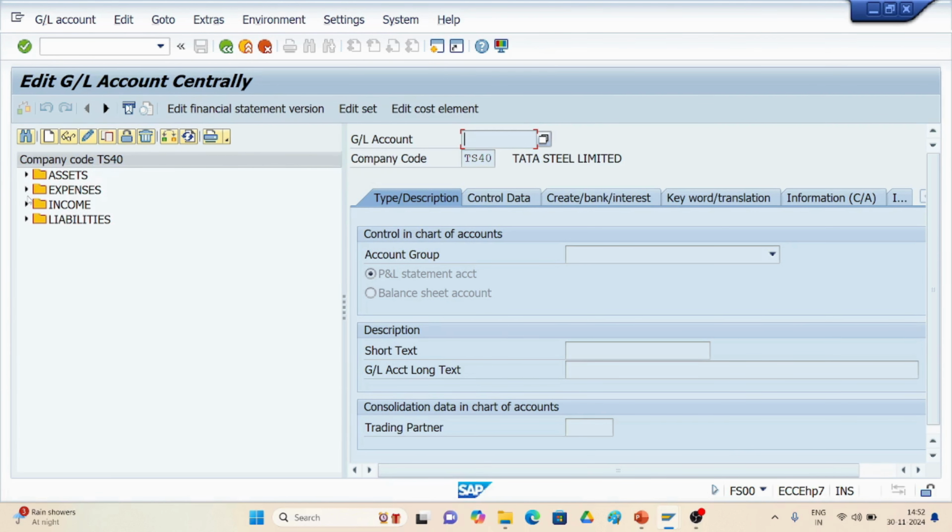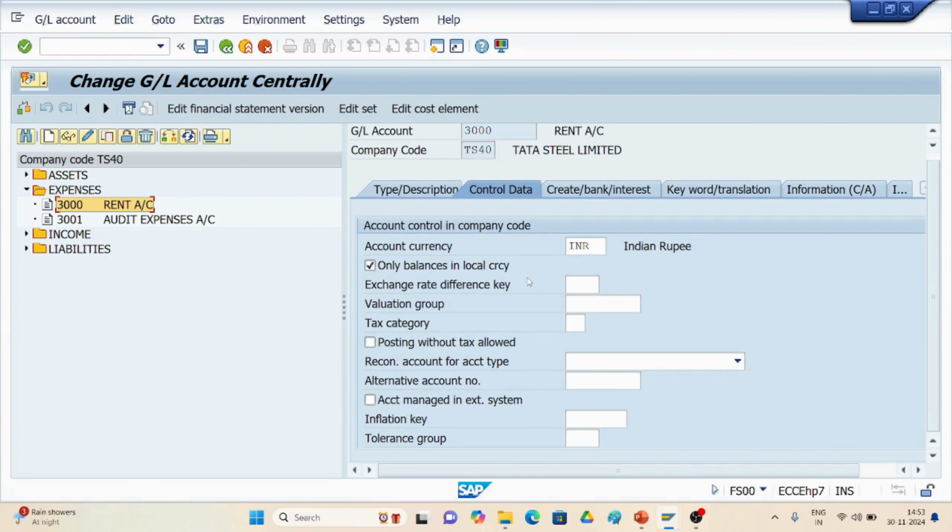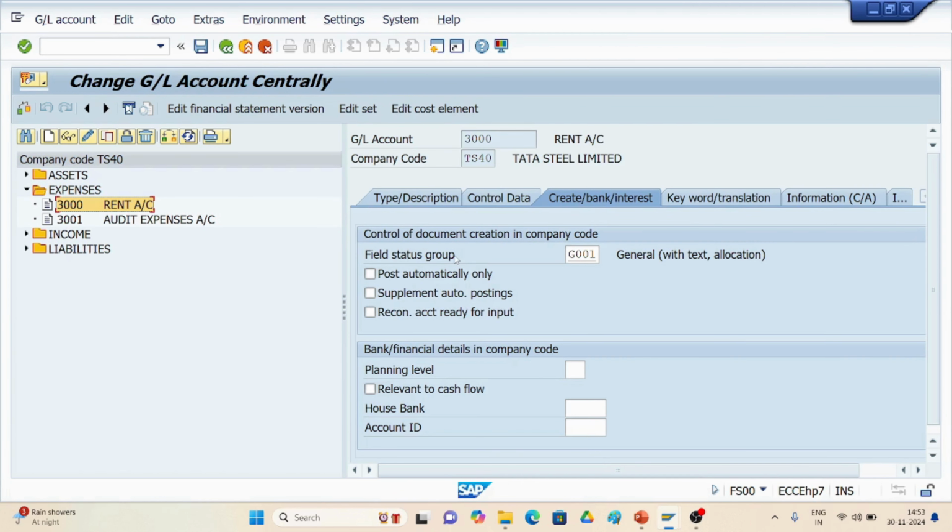We have already created the expense account, asset account, income account, and liabilities, so we have grouped them. Under this group, I have taken a rent account named 3000. This is the expense account, a profit and loss account, which comes under the group. The short text is rent account. If you go and see the control data, these are the things we have to mention. Go to the create tab and the field status group, meaning the field status group which we have copied and sent to this company code.